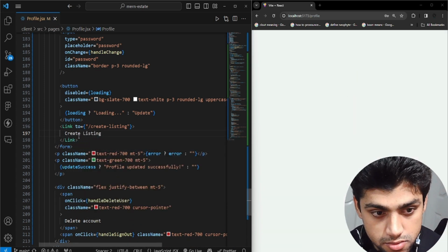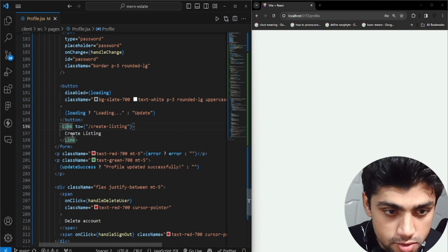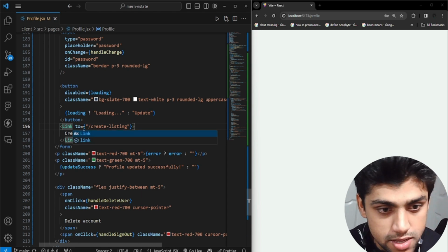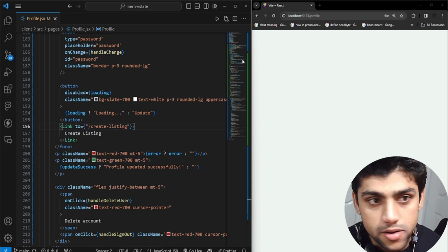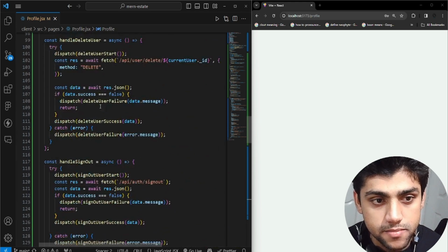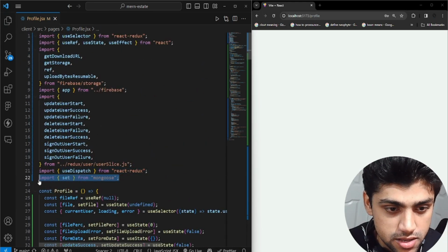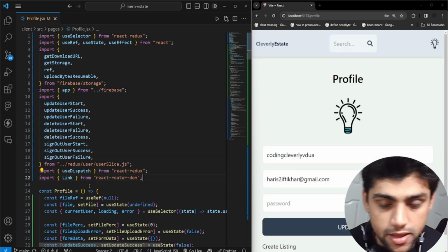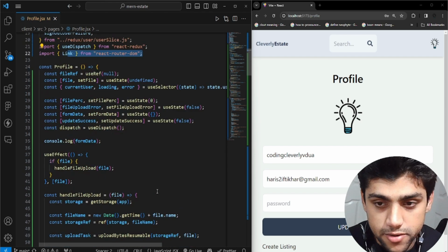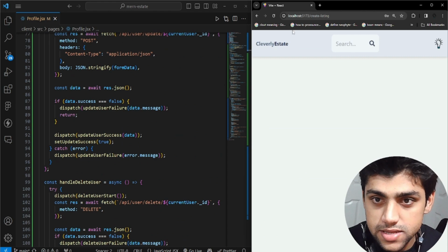Okay, so at the moment link is not imported, so you could go on the top, or you could just say control and space, and it should add it, I guess. Let's see what happens. Okay, I guess it didn't add it because the error didn't go away. This set thing should be removed. Okay, so it didn't add it, so we could just say link like that. So it's import link from React Router DOM. All we got to do is that. You can see over here, create listing. Awesome. And this takes you to create listing.